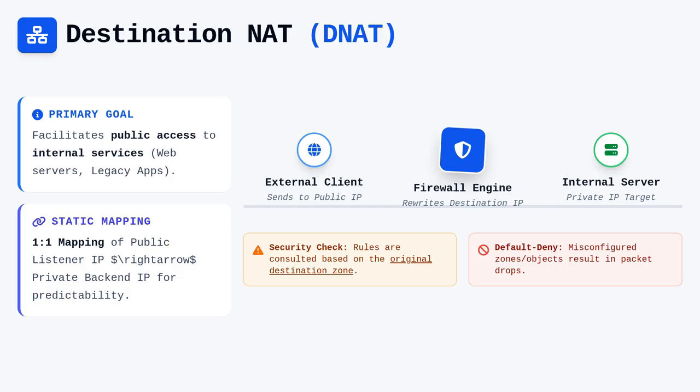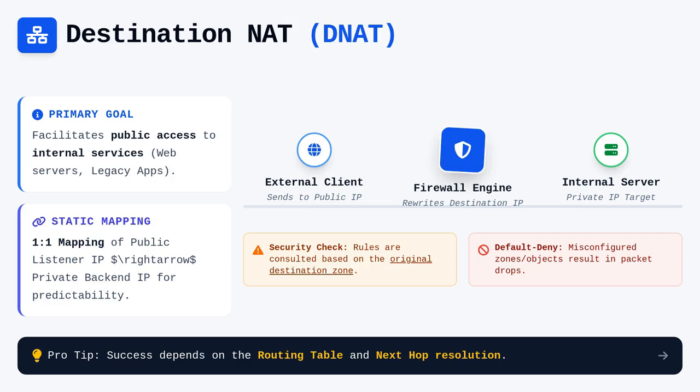If we misconfigure these zones or the associated address objects, we risk failing the strict checks necessitated by the packet processing engine's default deny behavior for unknown traffic. Mastery of these destination translations requires a deep understanding of the underlying routing table and how the firewall resolves the next hop after the translation has been successfully applied to the ingress packet.